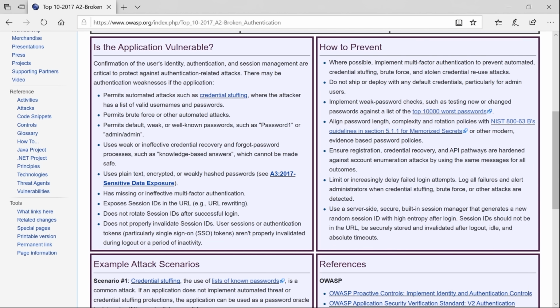You should have rate limiting for brute force attacks, or you should have a CAPTCHA or something that will prevent me from attacking your website or your login over and over and over. You should not be allowing weak credentials. You should be doing checks for those. You should have preventative measures in place for all of these sorts of attacks.